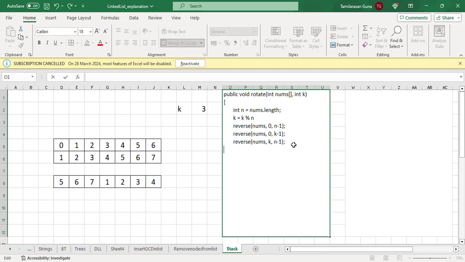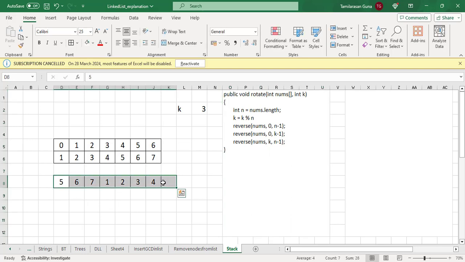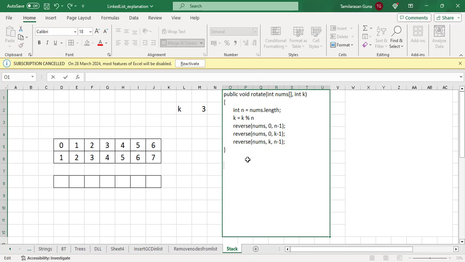Here we'll see how the reverse method works. Okay, here I'm calling a method called reverse, right? Let's see how the reverse method works. Let's take this array. So here I'm going to call a method called reverse. Public void reverse. I have passed 3 arguments, that is nums, the start and then end.